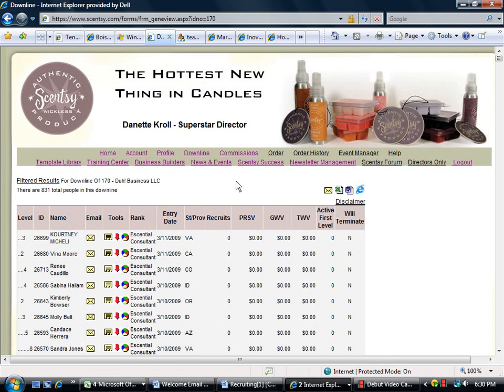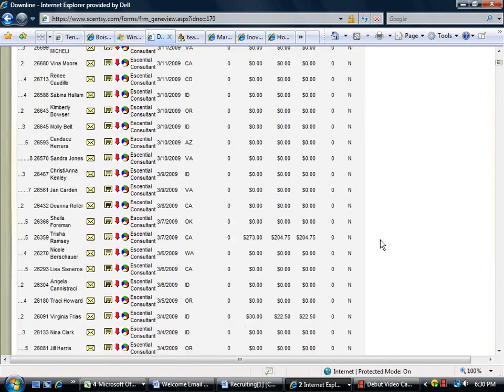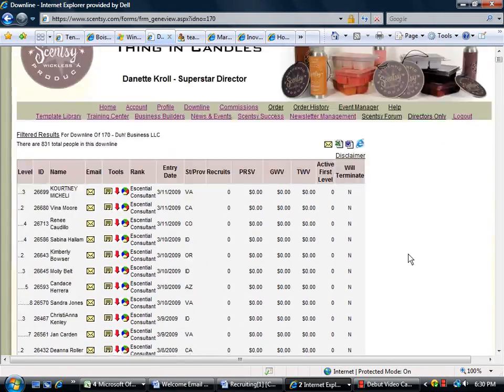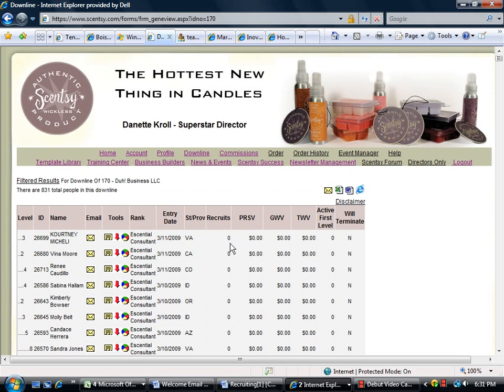So, a very powerful tool in terms of being able to look at everything that's going on. This column is about recruits, so whether they've recruited anybody or not. That will tell you, so all these people have just signed up, so there's nobody who's just signed up who's recruited anybody, but you'll be able to see who's getting recruits on your team and who's not. Here is sales, their personal sales, the sales of everybody on their team, their GWV, their TWV.